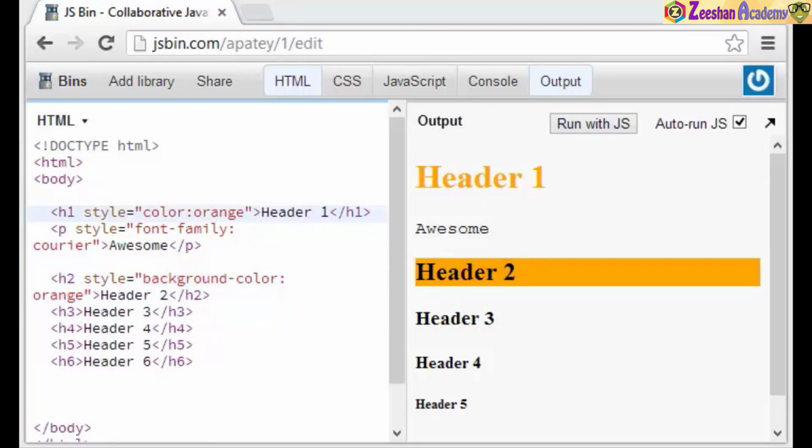Welcome back, everybody. All right, so what happens if you want to do more than one style point? Well, there's a couple things that we have to do. Let's just take a look at this header 1 here, and let's go ahead and add in something. Let's change the font. So what we'll do is we'll type in a semicolon.